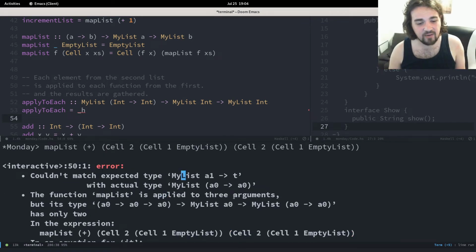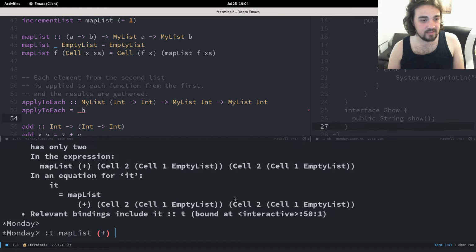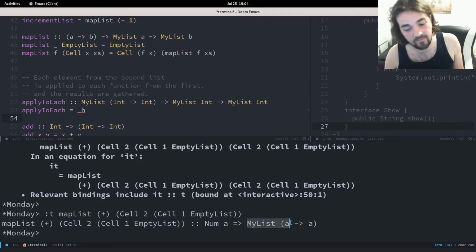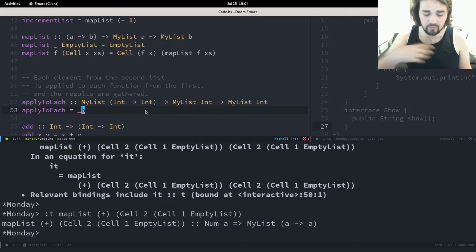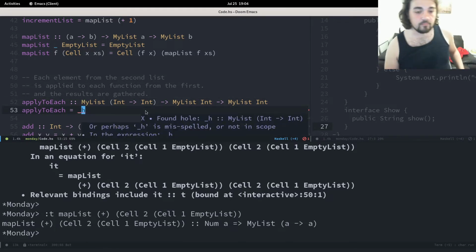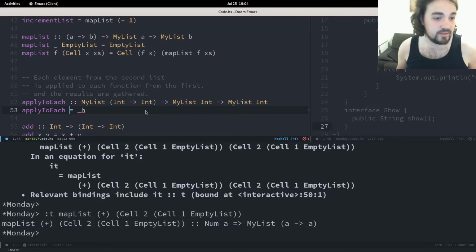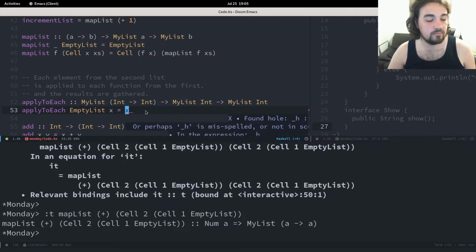So now we get this big error, which is not really helpful for us, because the type of map list with plus is, I had this before, right? Num a, which is in this case int, to my list of functions. And we want to somehow apply every function from the left list to every value from the right list and gather the results. And the way we do this is by using pattern matching again. So we have the case where we want to add the empty list to anything else, and we can just write the empty list.